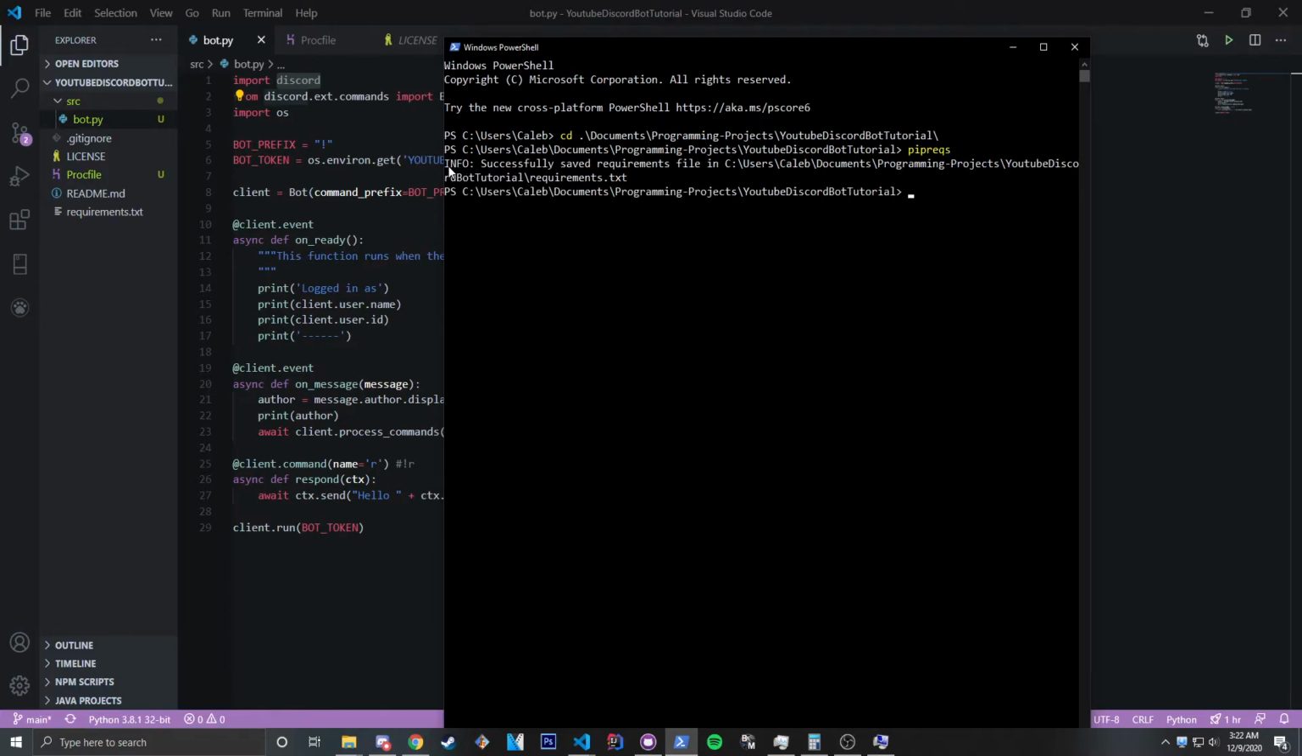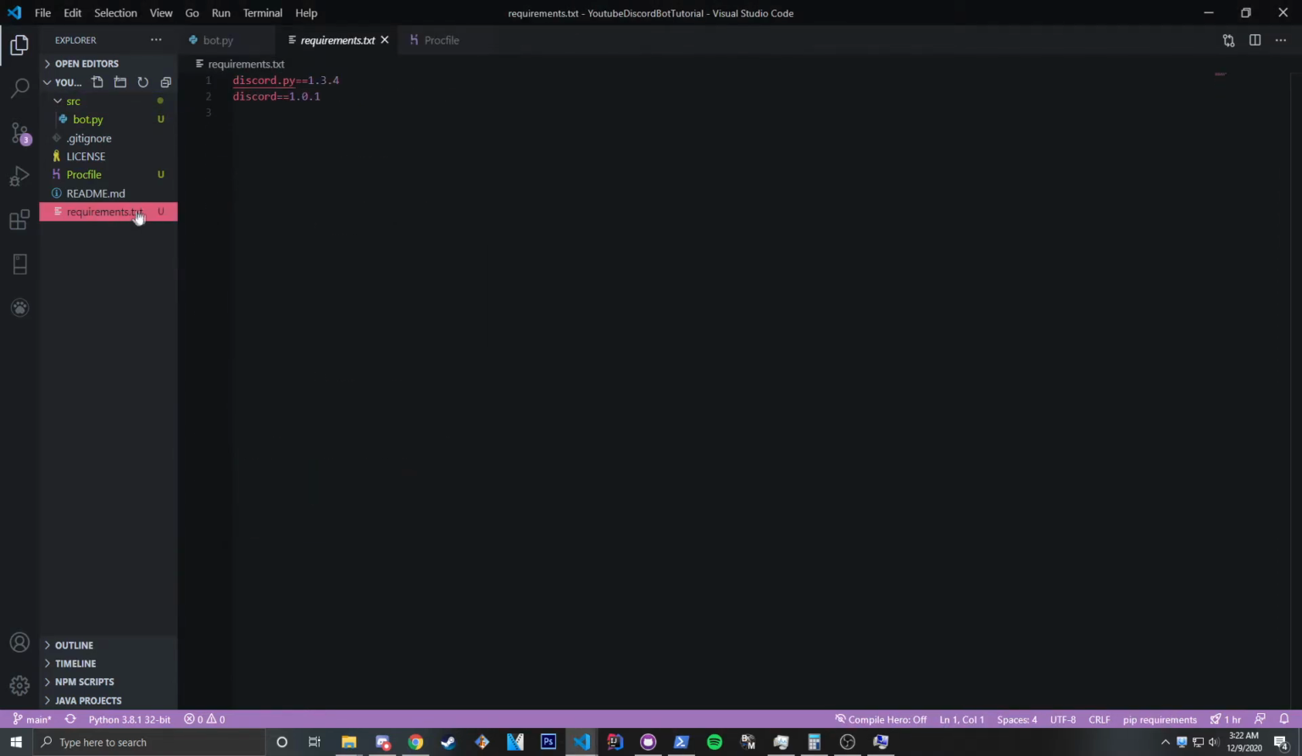And then it outputs info: successfully saved requirements file in the location, and you can see it's actually created a requirements file right here. It automatically created this requirements.txt file, which shows that we have discord.py version 1.3.4 and then discord version 1.0.1. This is just how Discord happens to designate their dependencies. But yeah, so now we got our requirements.txt file.